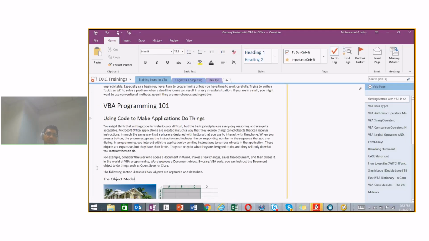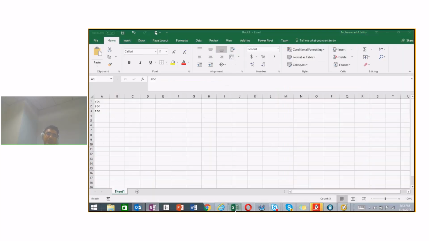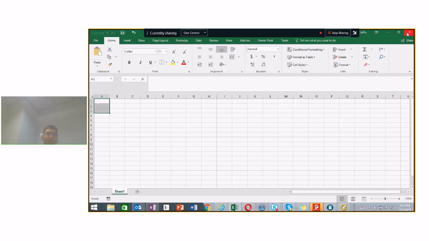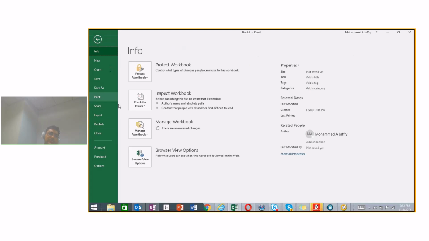So the first thing to learn in this programming language would be understanding of the IDE, which is the Integrated Development Environment. As I told you, to get the IDE you press Alt F11. What are the other ways of getting the IDE? You go to File and you go to Option.